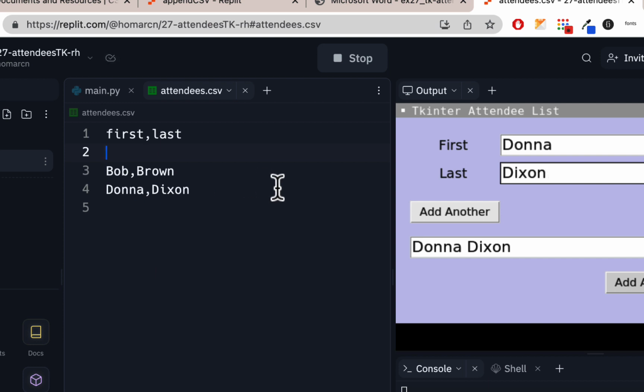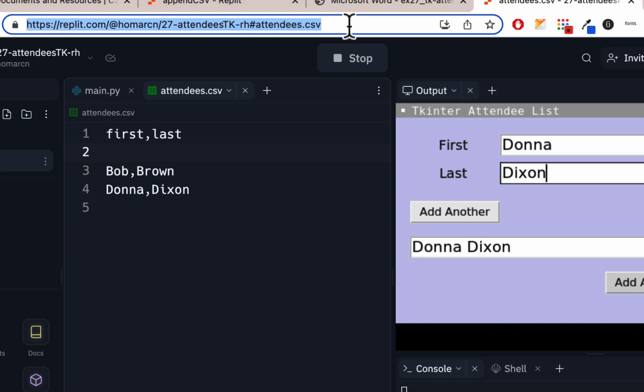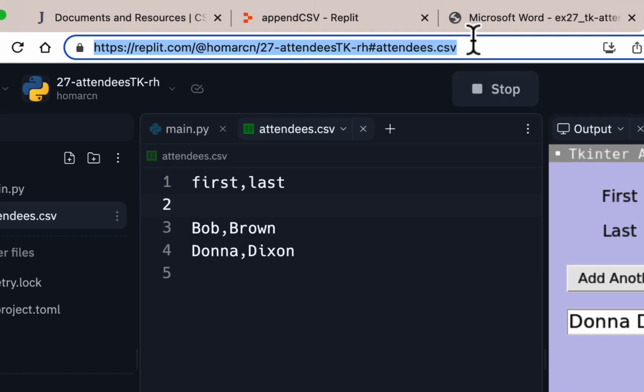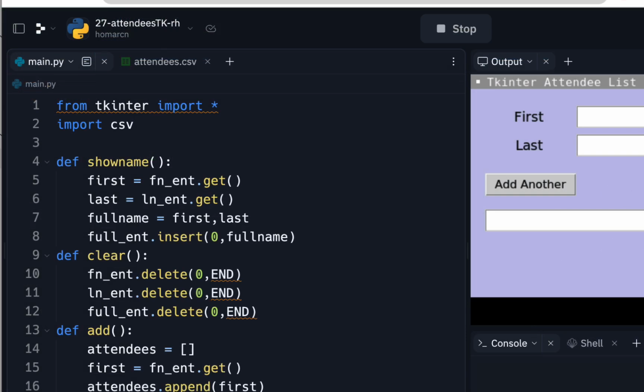So that's the end of part 5. You can stop there. When you're done, you can send me your Replit URL. And if you'd like to see a final recap of the code, I'll go over that quick. Remember, we have our 2 imports here: import Tkinter, we import all, and then we have import CSV, so we could use our CSV methods.